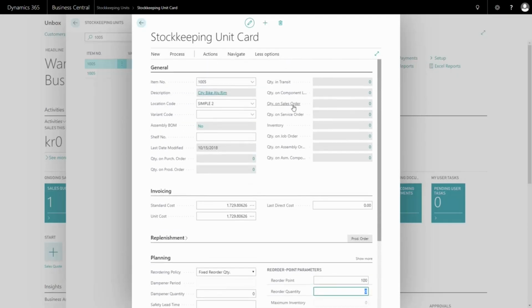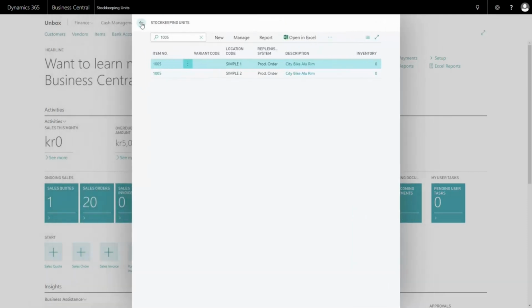So now on this stock keeping unit, it differs from my normal item and the other stock keeping unit for that item. So going back to my list, I can see I have now 2 stock keeping units, or SKU as they're also called. And the other thing is that I can define costing per location.